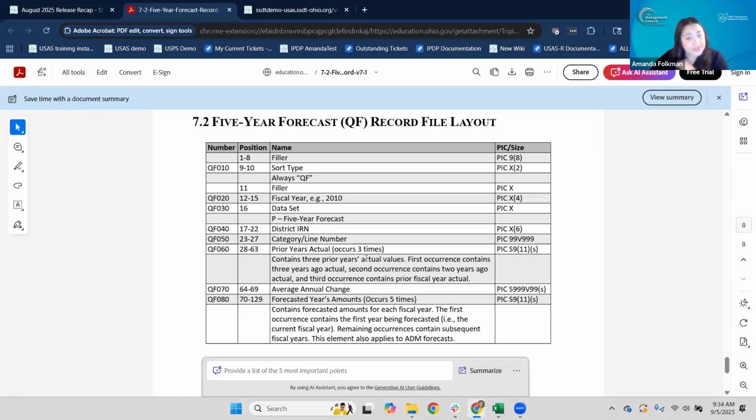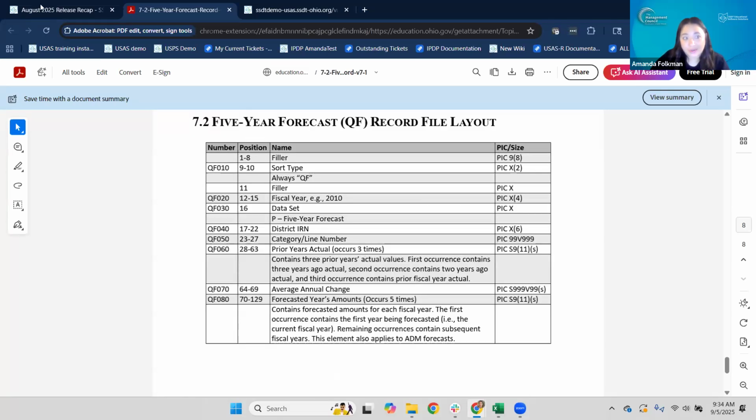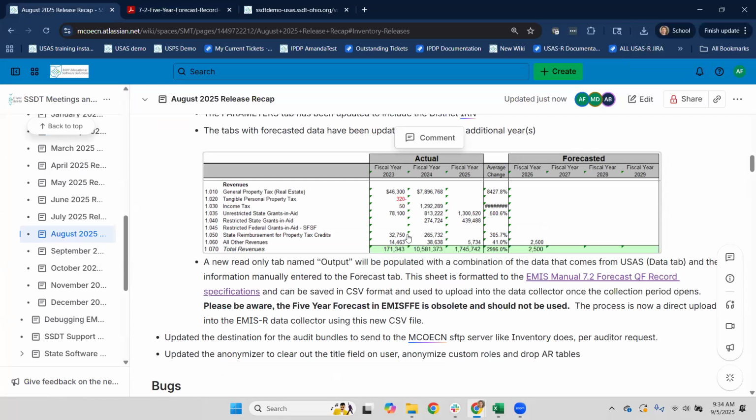So I would say possibly reaching out to DEW regarding that. But my understanding is that it should be a CSV. Okay, that would be awesome, something good to be checking. Thank you. Yeah, no problem.